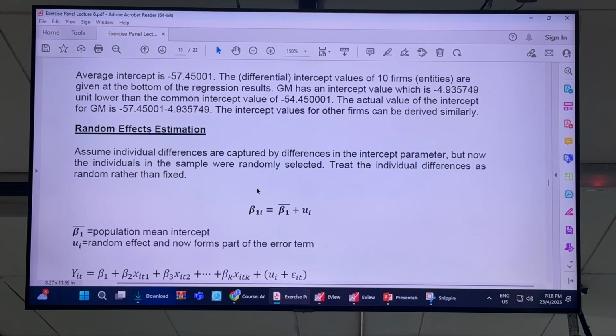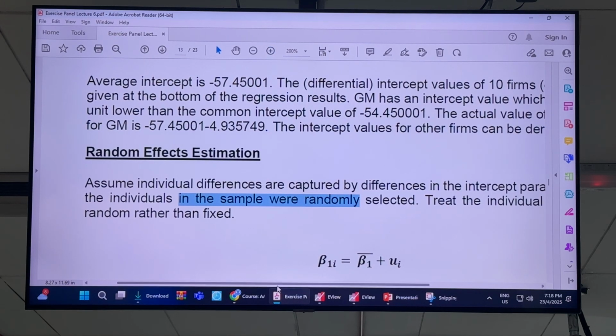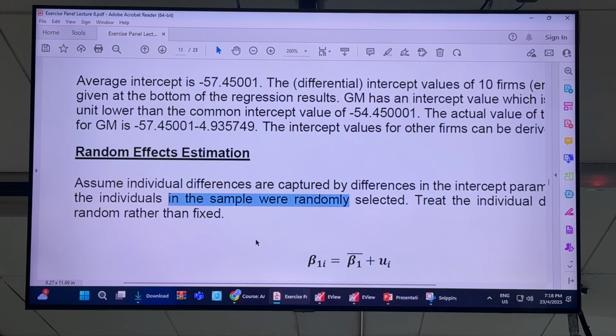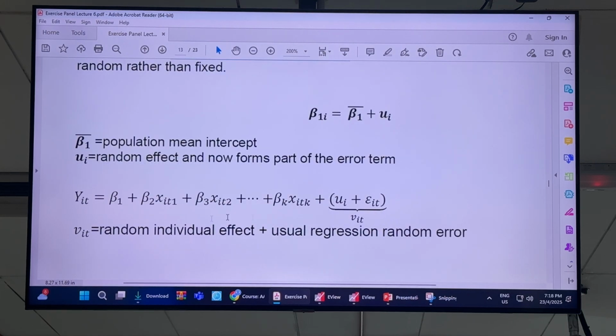So how about the random effect? For this random effect, it's a little bit different, right? We are not going to have the individual in the set, because previously we assumed it was captured by using the intercept, but now the individuals in the sample are randomly selected. So we treat the individual effect as random rather than fixed. That is the difference here. So when we estimate, we have a V_it, and this V_it includes the random individual effect plus the usual error term.